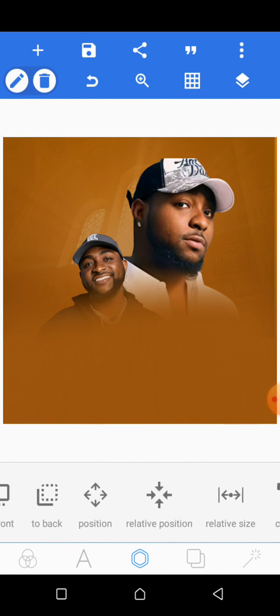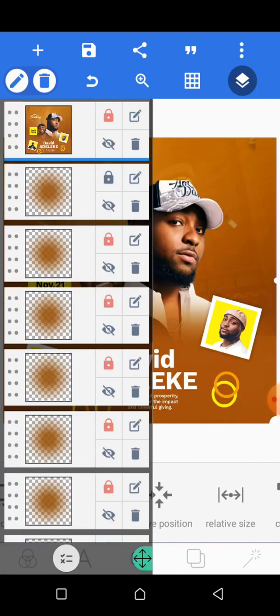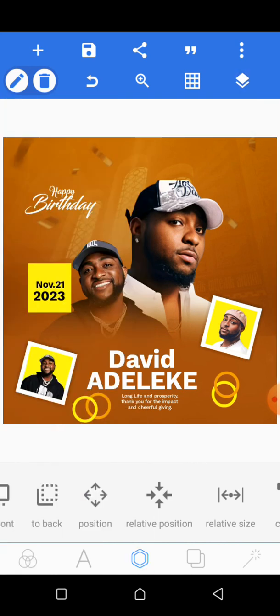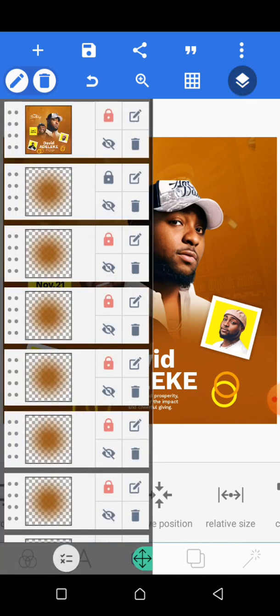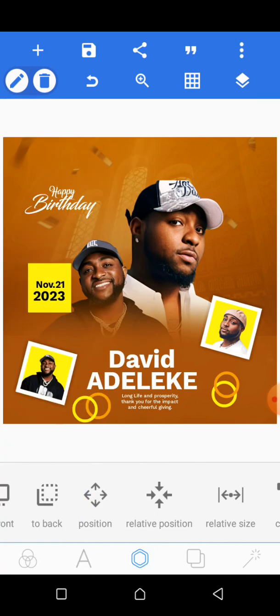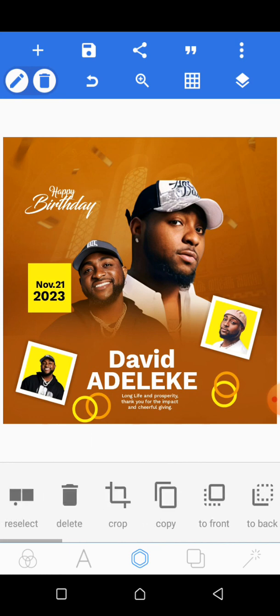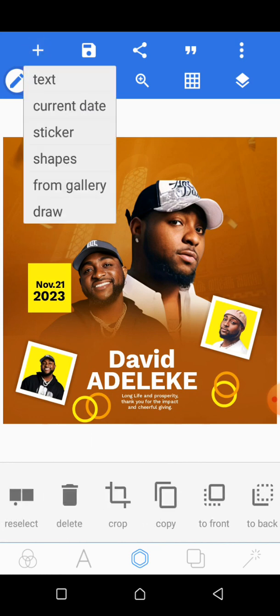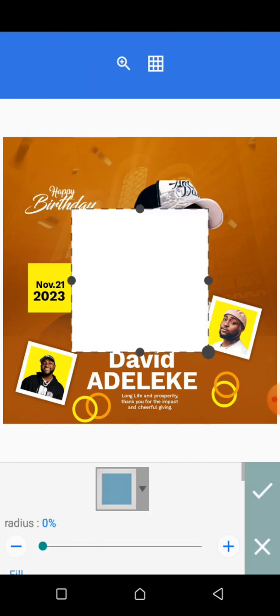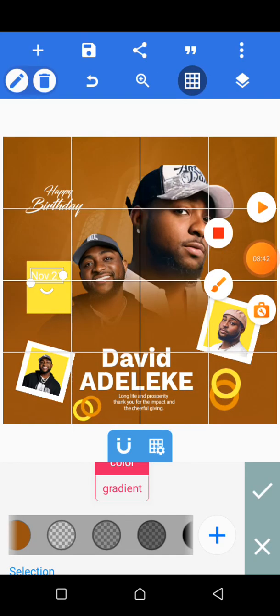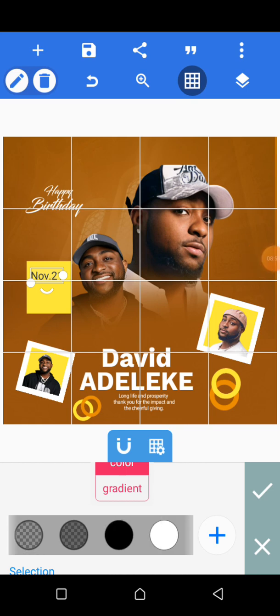Then let's create this one. Let's create this kind of shape. In this tutorial, you will learn how to put picture inside a shape. Then you click on this shape. You give it a black color. Tap on the black color.